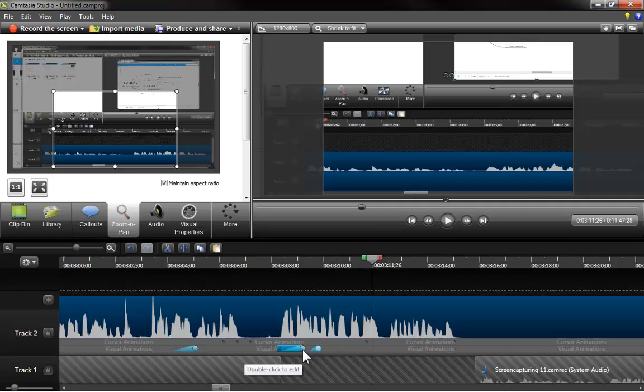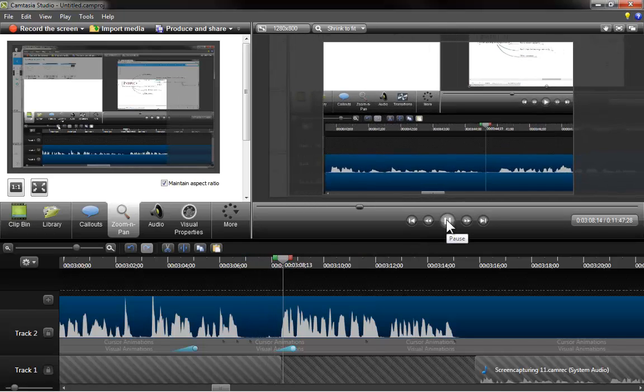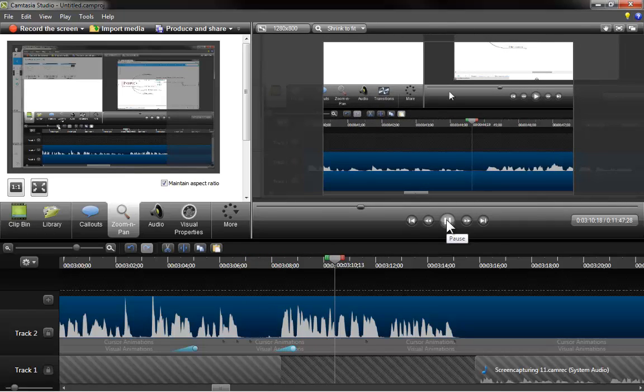So since we have two zooms right next to each other, I can delete one of them by selecting it and clicking on the delete key. And then I can make this zoom work for me in the way I want to. More than following the visual over here, I am following the representation of my voice in this area.